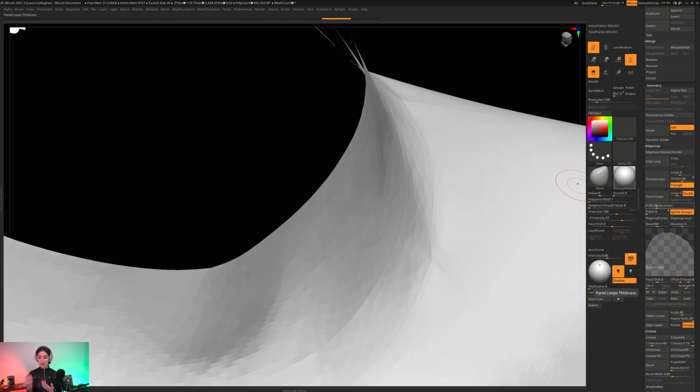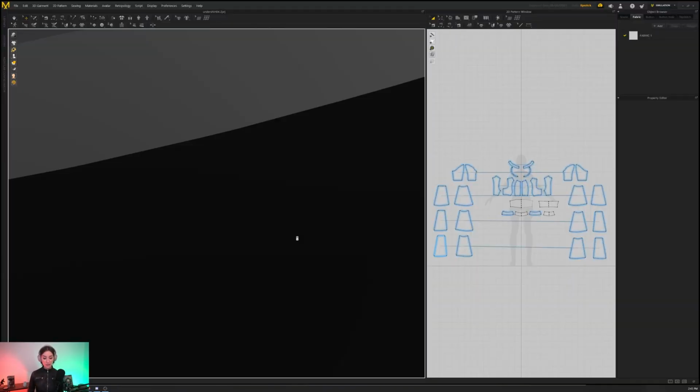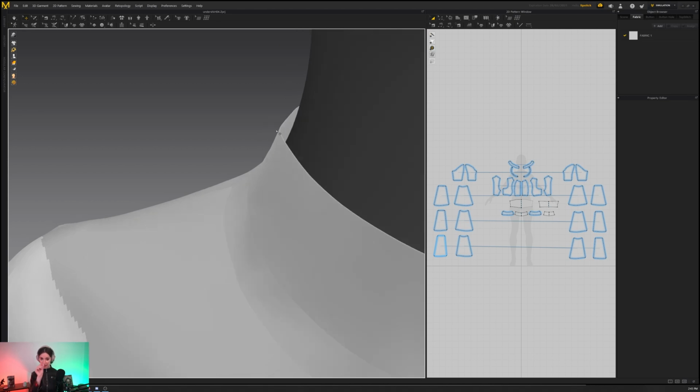What if I want a thickness that's exactly 0.3 centimeters? Because we have that option inside of Marvelous Designer, we can certainly set the cloth to be thick with an exact millimeter value that we want. We can control that very, very well.